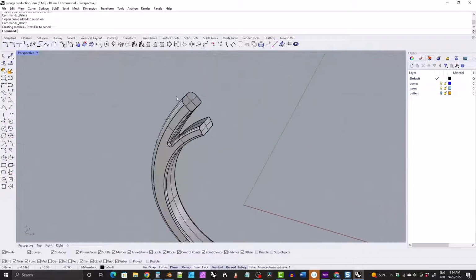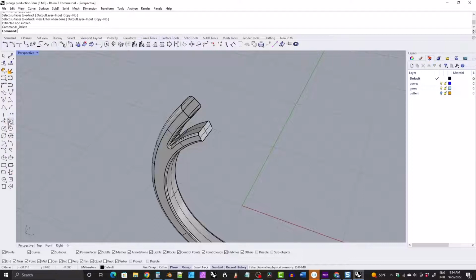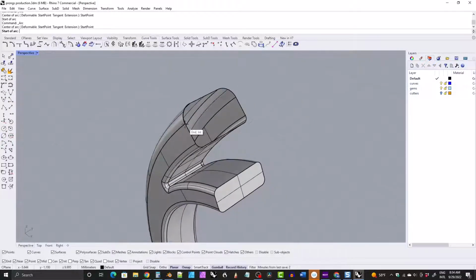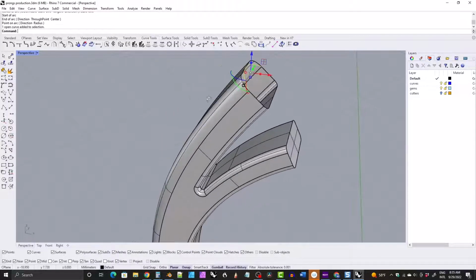Now we're going to extract this surface right here. We don't need that, and we're going to lay in an arc right here. I clicked on the arc tool and then clicked on the start point, and we're going to snap to the bottom of this fillet, then snap to the bottom of the fillet on the other side, and then snap to the midpoint of that flat section up top. So now we have this nice arc right here.